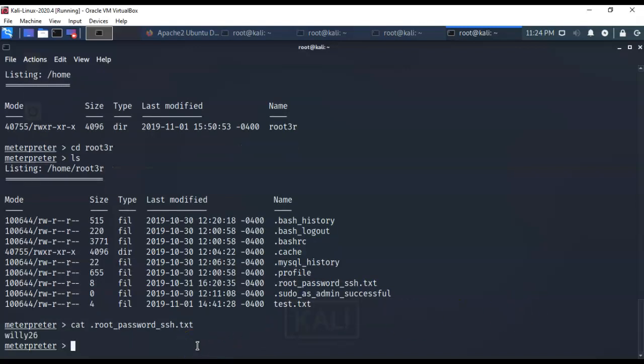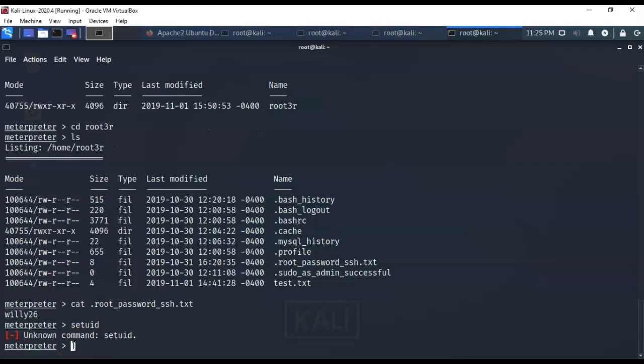And inside we have a password, Willie26. That is the root password for our target machine. So the next thing I need to do is get some privilege escalation, which means that I want to be root. Currently I'm not root. And if I type in getuid or setuid, that doesn't work.